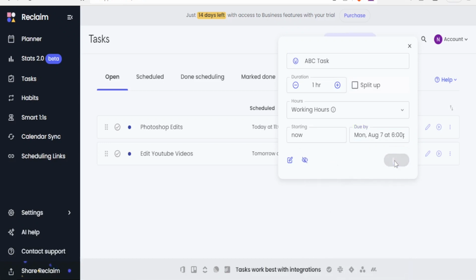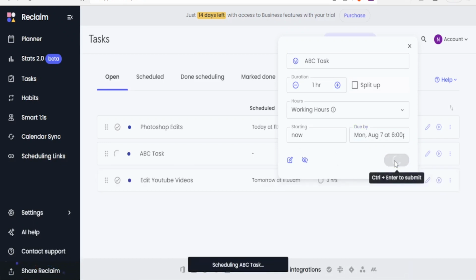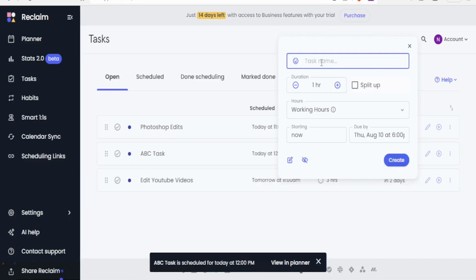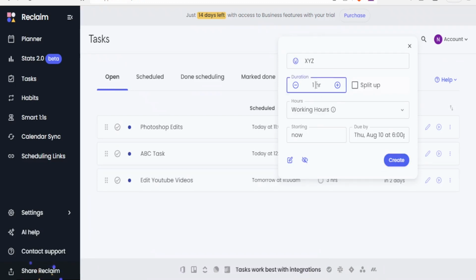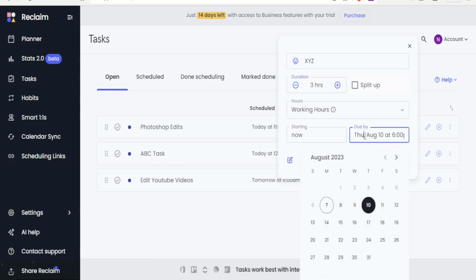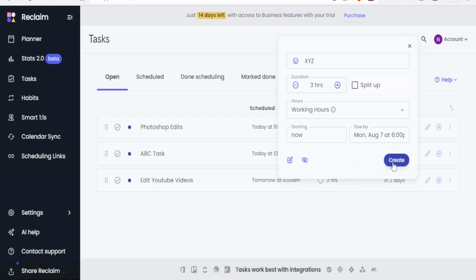Then I click on create. So you notice I'm not even allocating it any time. I'm just giving it the duration here. Let me call this other task here XYZ. And then I want this one to actually last for 3 hours. I type 3 hours there, and then I want it to still happen within today. I click on that. Then I click on create.